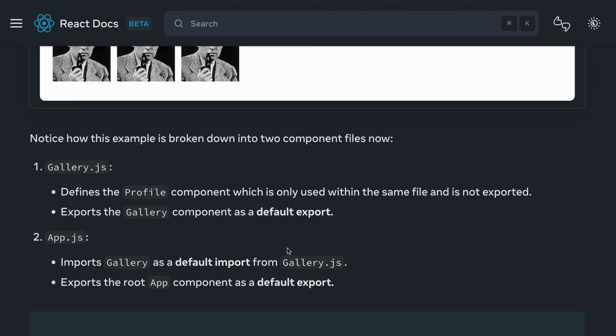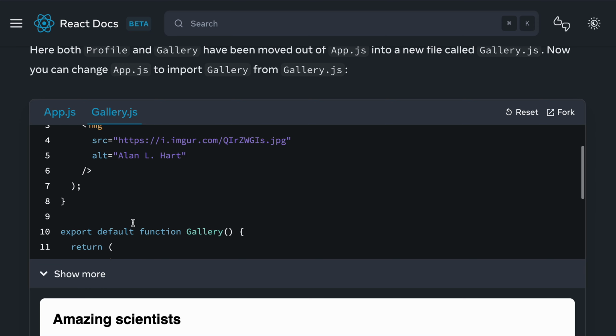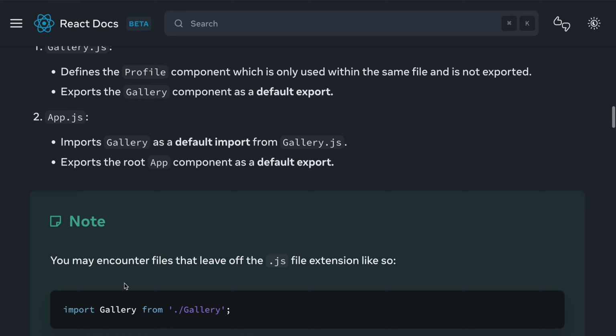So what is the meaning of default? Basically it means that there is only one export present in your file. So here there is only one export, which is Gallery. So by default, whenever you're importing anything from this gallery.js, it will be that function. That is why they are calling it a default. Export the root App component as a default export.